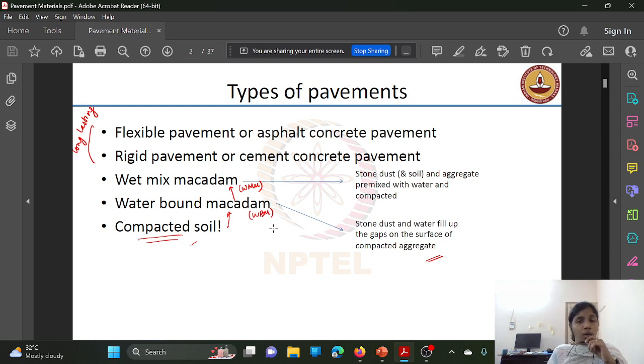But in the case of water-bound macadam, first the aggregates will be arranged on the surface and then compacted with a roller, so that they get crushed and it helps us to reduce the gaps between the aggregate material. Even after compacting there will be some gaps left. Those gaps will be filled by mixing stone dust with water and spreading it on the compacted surface. That is a water-bound macadam road.